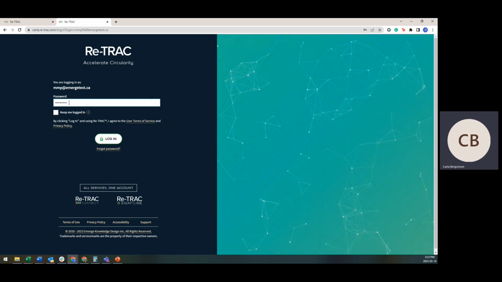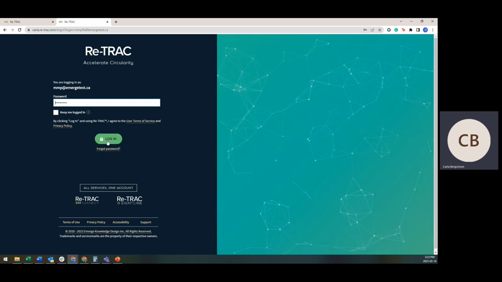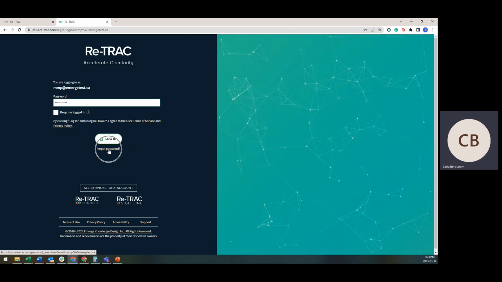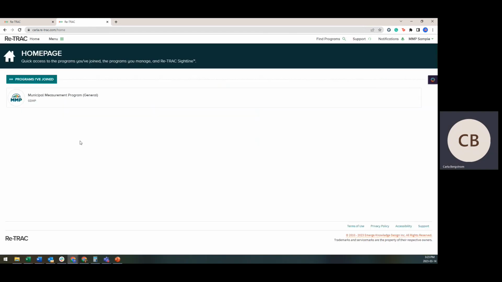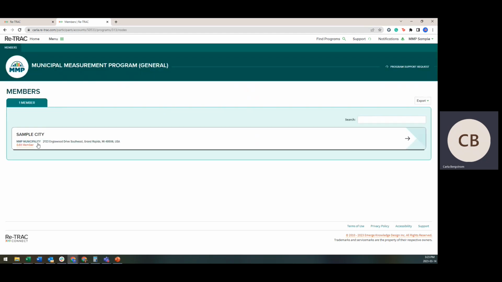When you enter your password here, you can then click Login. If you ever forget your password, you can click on the Forgot Password link. It'll help reset it for you. And once you're logged in, you'll get to your home page. So I see the MMP here on my home page. As an MMP sample user, I only have access to one program here, so that's the one I'm seeing. When I click on it, I see my sample city, where I can then click on this bar, and that will take me to my workspace where I'm able to access the surveys.